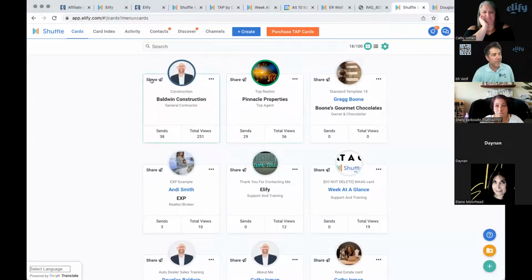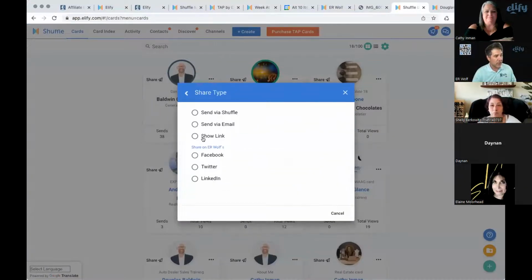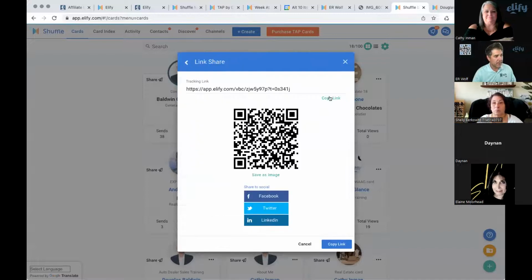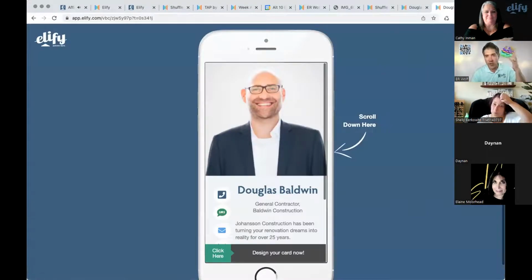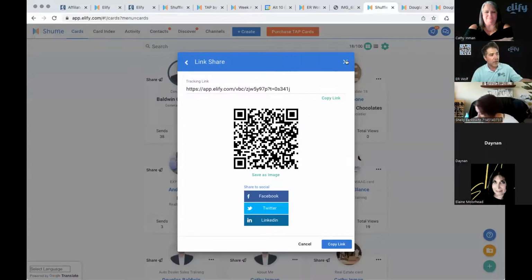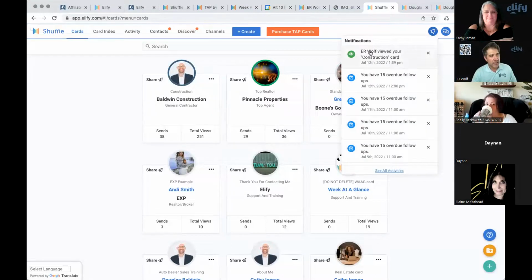Whereas if I did the one for ER and I open it up, and we'll do that right now, we'll hit share. We're going to share it to ER. We'll do it without lead capture, and we'll just show the link so I can copy it. I'm going to copy the link, go up into my browser, and paste that link in. And you can see, or if you heard it, I just got a little ding notification that ER is viewing the card. And if we come back in here, we can see the view count may have changed, but right here under the alerts, ER viewed your construction card.